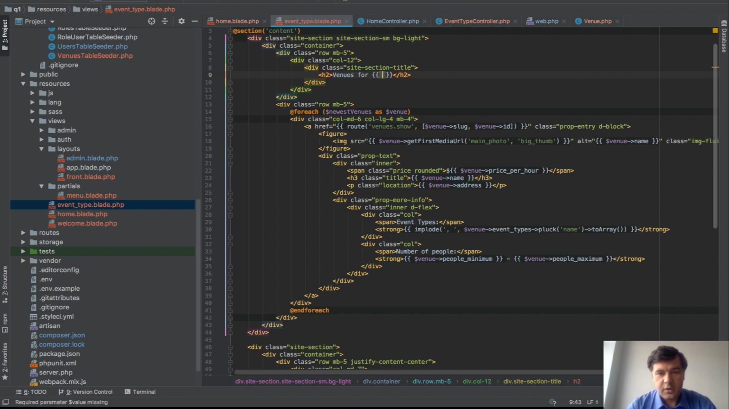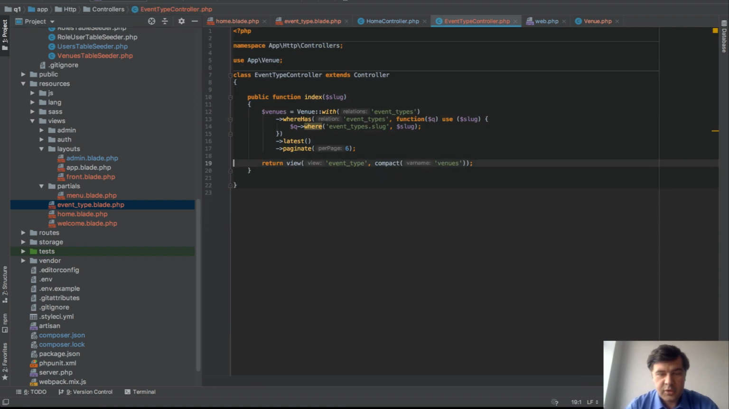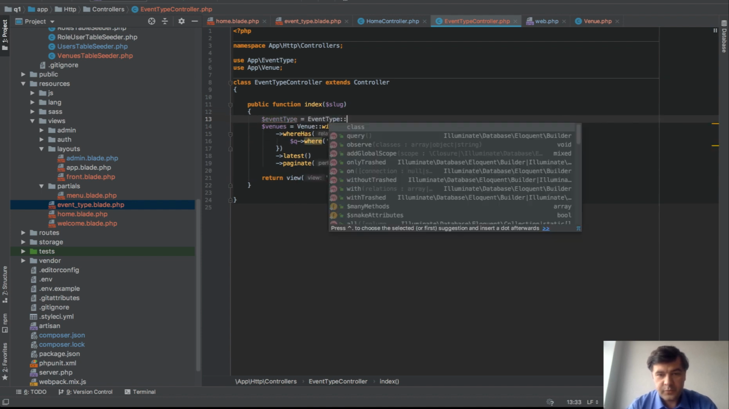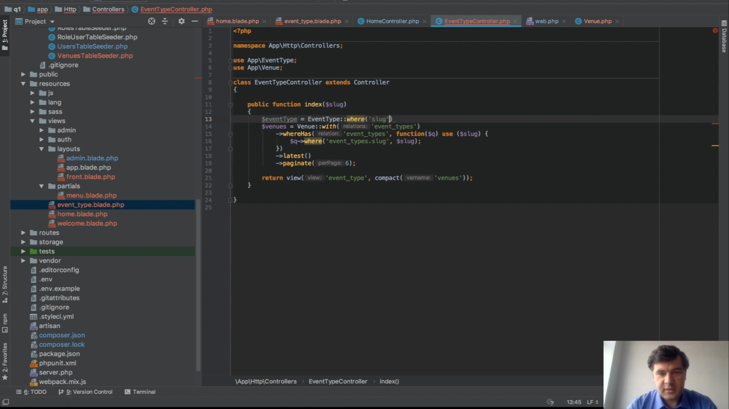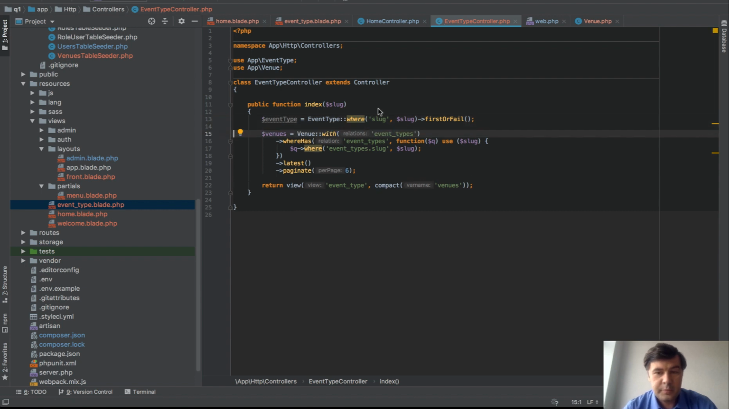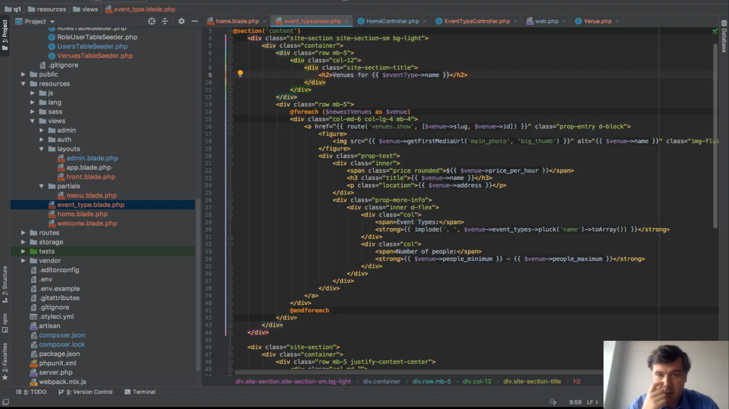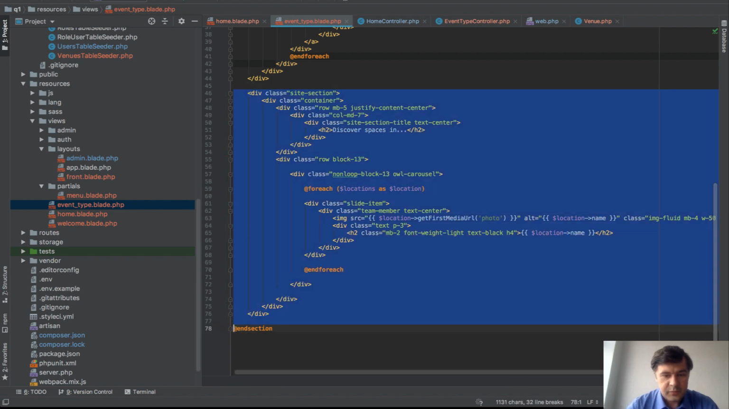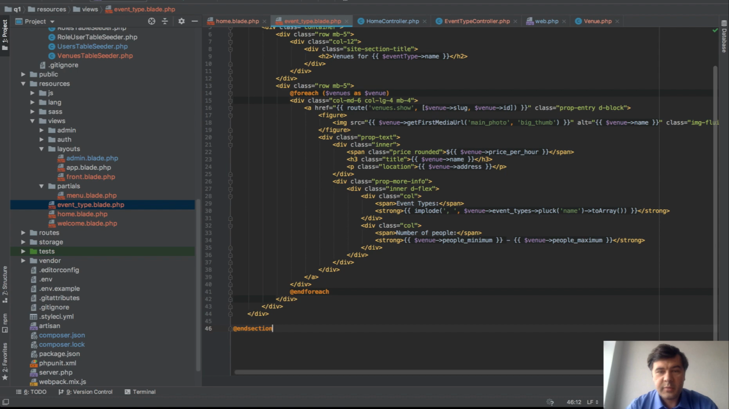Venues for event type name. An event type will be passed also from controller, so event type equals event type, where slug equals slug, first or fail. First or fail will check if it exists, and if it doesn't exist, it will throw 404 page, not found. So event type. That's it, and then instead of newest venues, we have venues here, and probably it should be enough. We don't need discover spaces in, so we just list the listing of the venue type.